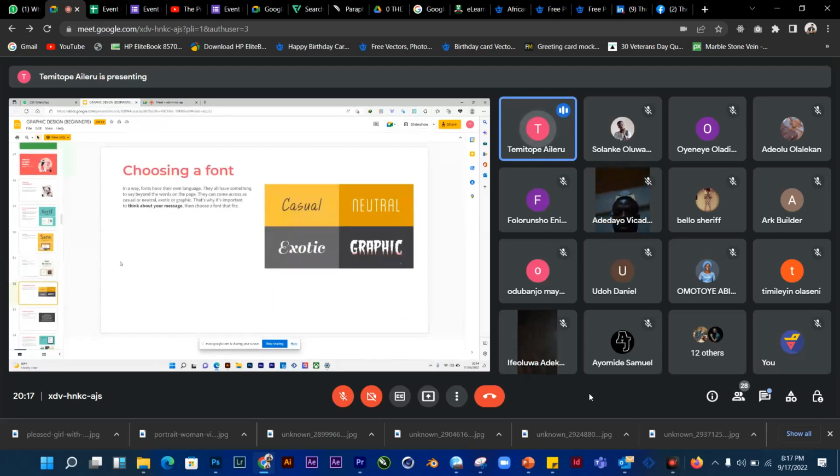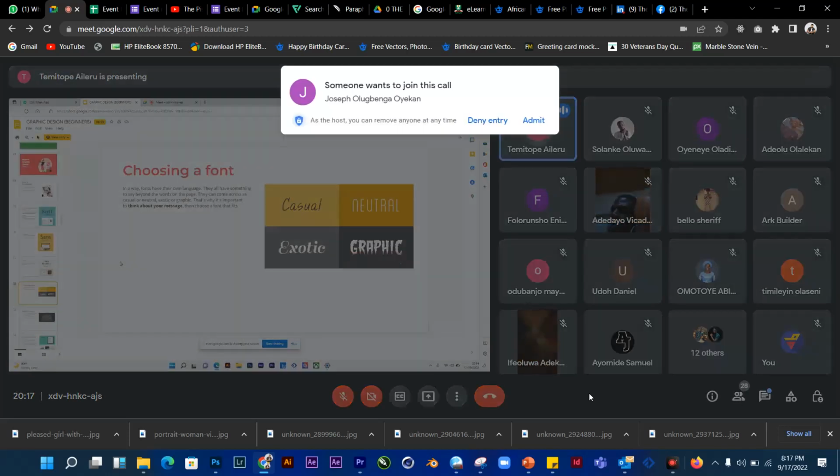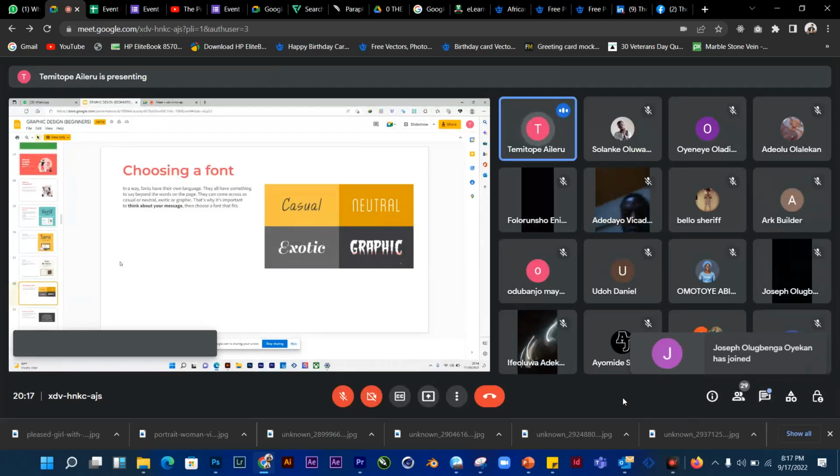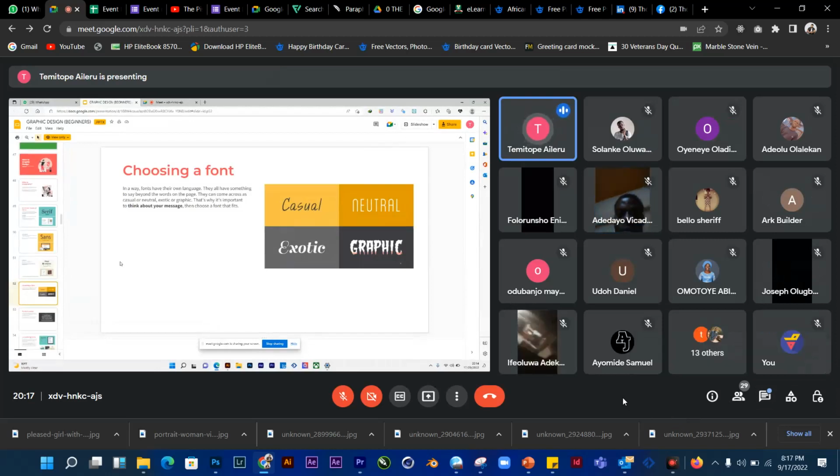So now the question is, how do we choose a font? In a way, fonts have their own language. They all have something to say beyond the words on the page. They can come across as casual or neutral, exotic or graphic. That's why it's important to think about your message, then choose a font that fits.